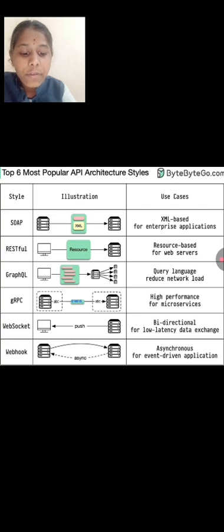gRPC, high performance binary communication, best for microservices and internal systems. WebSocket, bidirectional real time communication, used for chat apps and live updates. Webhook, event based communication, used for notifications and integrations.